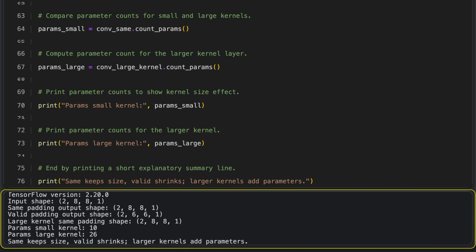This script uses TensorFlow to show how padding and kernel size affect two-dimensional convolutional layers. It applies convolutions to random grayscale images with two padding options: same padding, which keeps the output height and width the same as the input, and valid padding, which makes the output smaller. It also compares a 3x3 kernel with a larger 5x5 kernel, both using same padding, and shows that the larger kernel increases the number of learnable parameters. Overall, it demonstrates that padding controls output size, while kernel size controls parameter complexity.